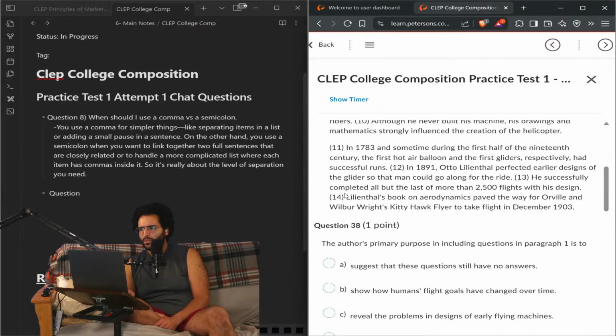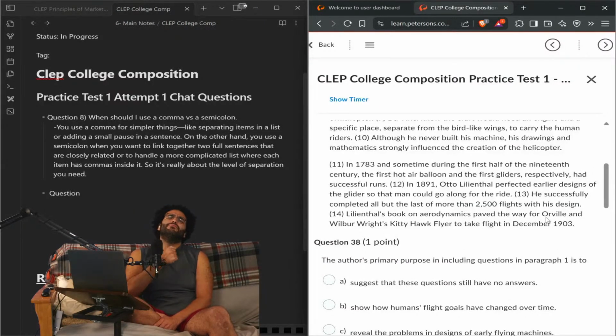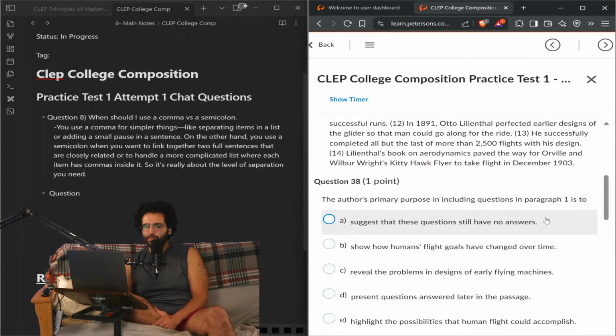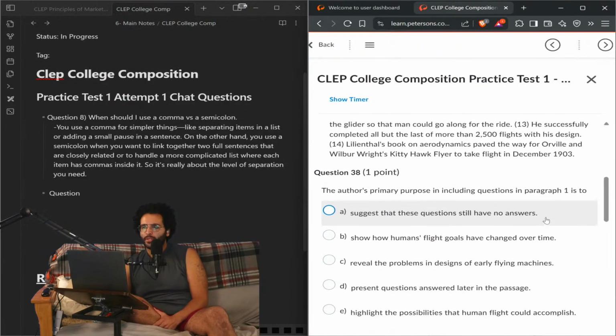Da Vinci grew blah, blah, blah. Where's my goat? There it is. Lilienthal's book on aerodynamics paved the way for Orville and Wilbur Wright's Kitty Hawk Flyer to take flight in December 1903. My goats. Shout out North Carolina, baby. My people, bro. Let's go.